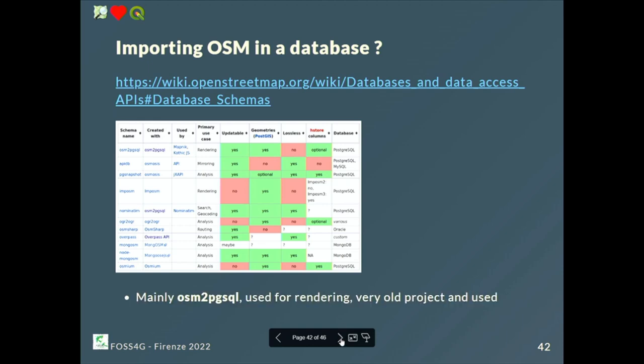The main one which is used is called osm2pgsql, mainly used for rendering. It's very widely used. I'm using Imposm when I need. This one is also updatable. I will show that just after.